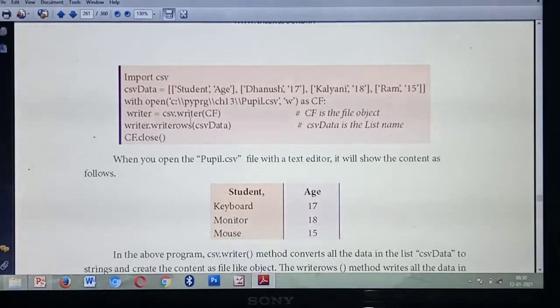You are going to create the writer object. What's the name of the writer object? CF. Understood? So writer equals csv.writer of the file object called CF.